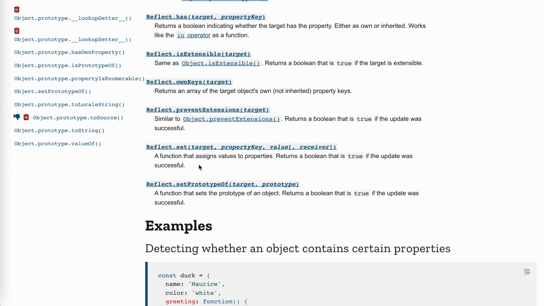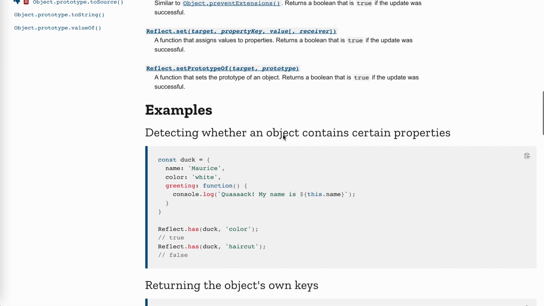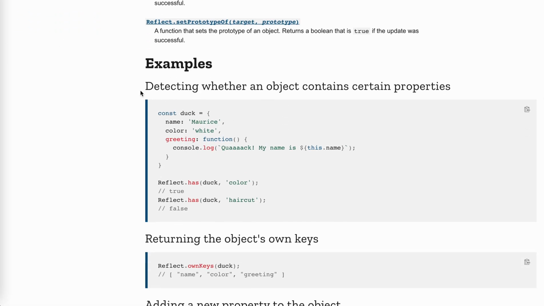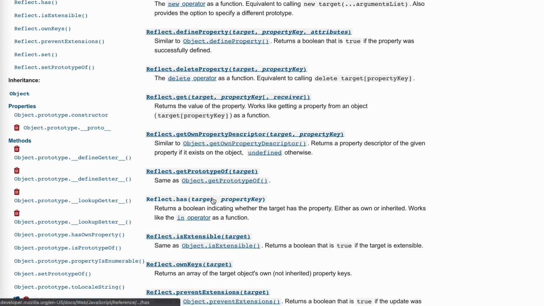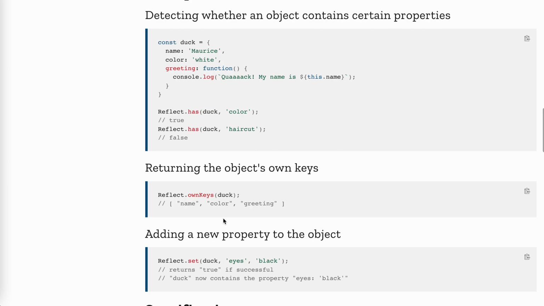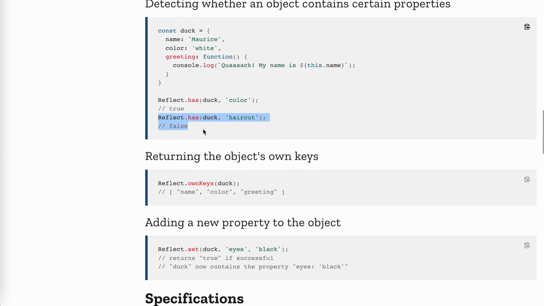preventExtensions, returns a boolean. Yeah, this one is very useful. Reflect.set will return a boolean of true if it's successful. We could know the result. So here's an example. A use case is detecting whether an object contains certain properties. You say Reflect.has, dot color. Yeah, this is the in operator, right? This has here is for the in operator. Yeah, it would say true. If not, Reflect.has gives false.